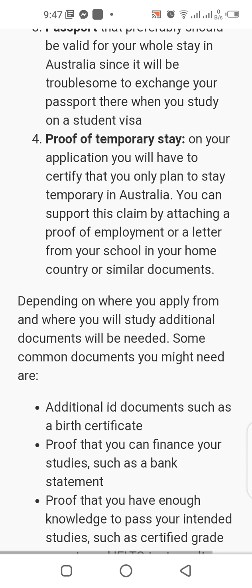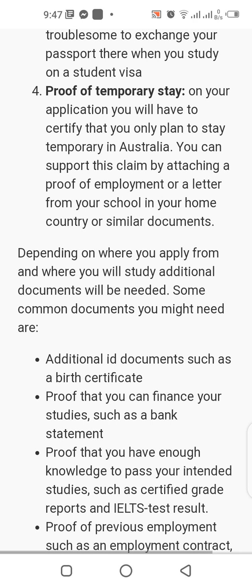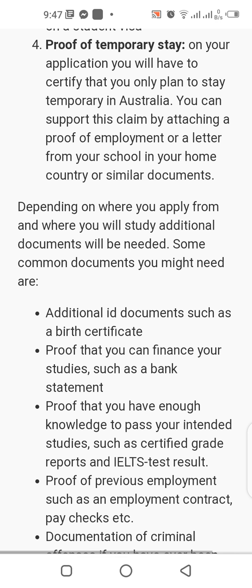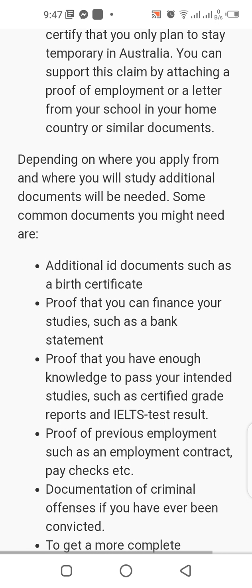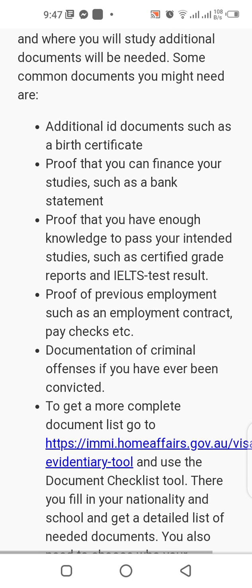Depending on where you apply from and where you will study, additional documents will be needed. Some common documents you might need are additional ID documents such as a birth certificate, proof that you can finance your studies such as a bank statement, proof that you have enough knowledge to pass your intended studies such as certified grade reports and IELTS test result, proof of previous employment such as an employment contract, paychecks, etc. Documentation for criminal offences, if you have ever been convicted.